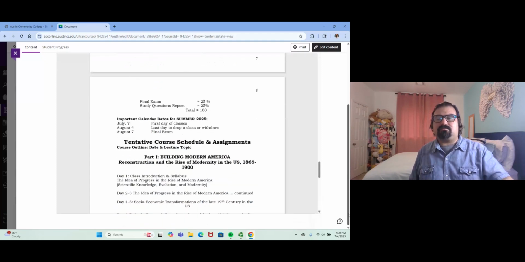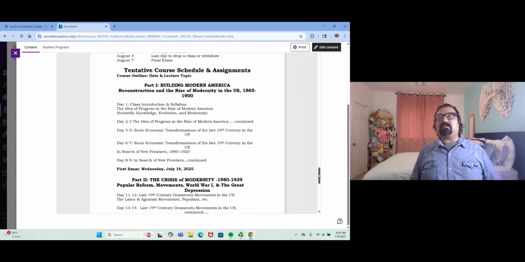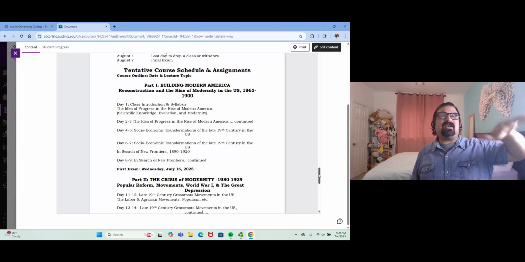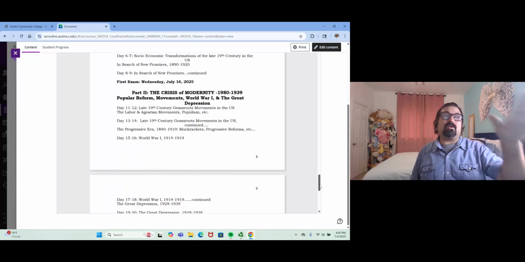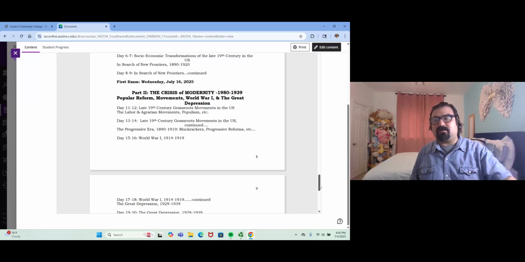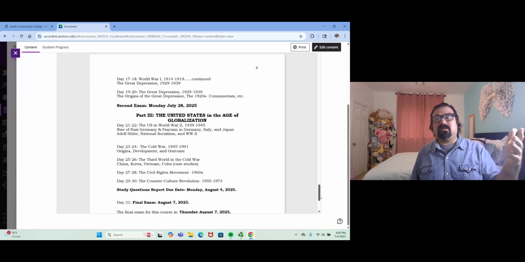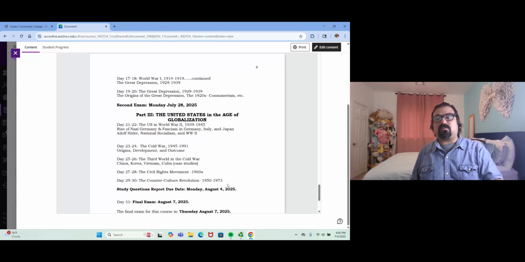At the end, it shows you the tentative course schedule and assignments, what we're covering, where we're supposed to be covering day to day, for instance. And then when we have the first exam, which is July 16th, you submit it on Blackboard. And then the second exam is July 28th. You submit the second exam on Blackboard. And then at the end, it tells you when the study questions report is due, August the 4th, and then the final, August the 7th. Okay? All is listed in the syllabus.